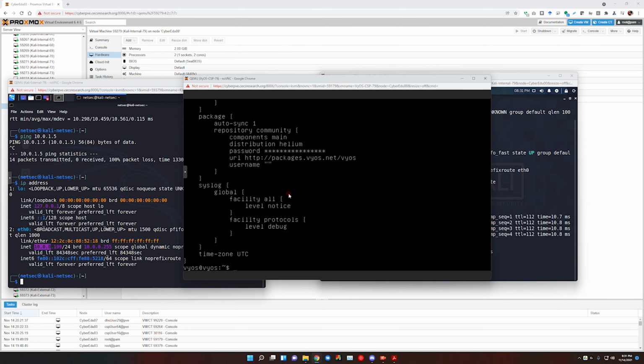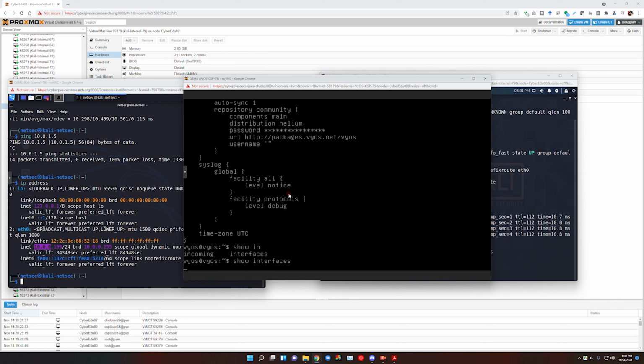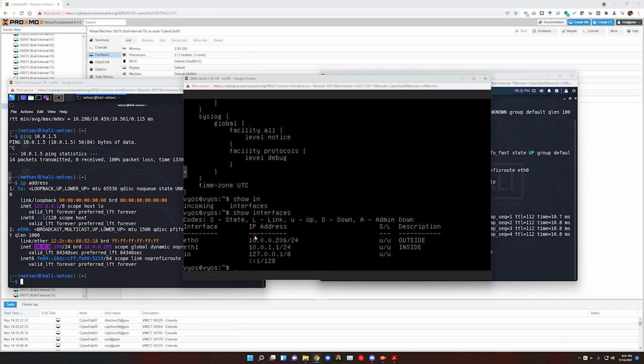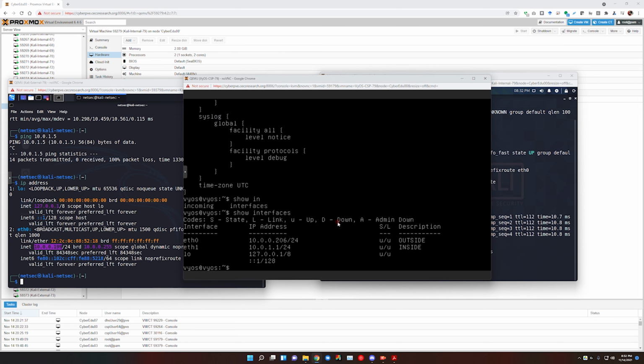Well, we've got to go back to VyOS, and I'm going to bring up a screen that's going to make this a little bit more clear. We're going to show interfaces, and we see that our external IP address is 10.0.0.206. What's familiar between 10.0.0.206 and 10.0.0.199? It's both /24. That's right.